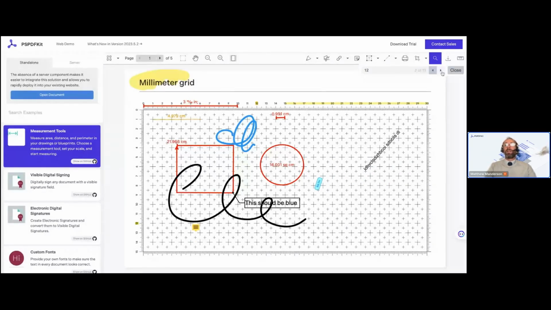Let's see. So we can see there the 12 was highlighted when I searched for it. Wherever the 12 is, it just finds that. So that pretty much covers all of that.